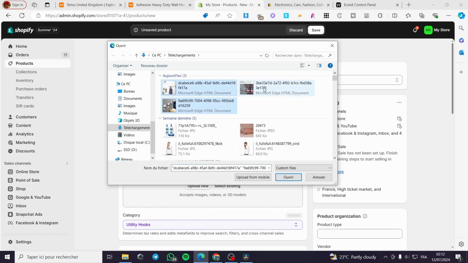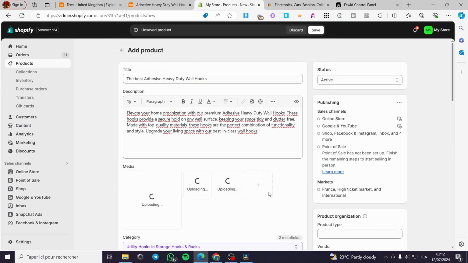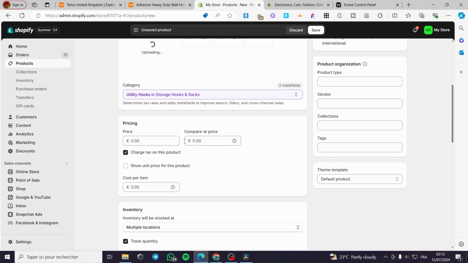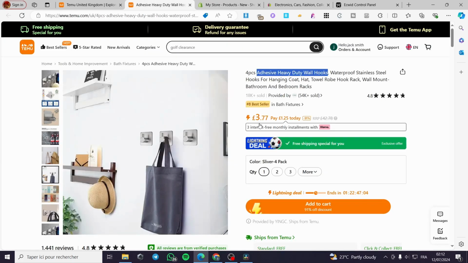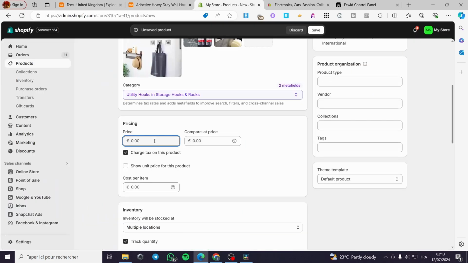Go ahead and select these 3 images, let them upload slowly, and the category right there, you can go ahead and set it right there. The price, let's go ahead and make a comparison. Here we have £3.77, so we are going to put it for maybe $29.99. And the comparison, it is a very important thing to set. I'm going to put it as $39.99. And here we have it.